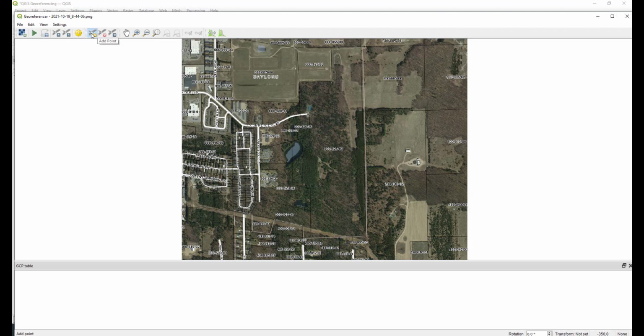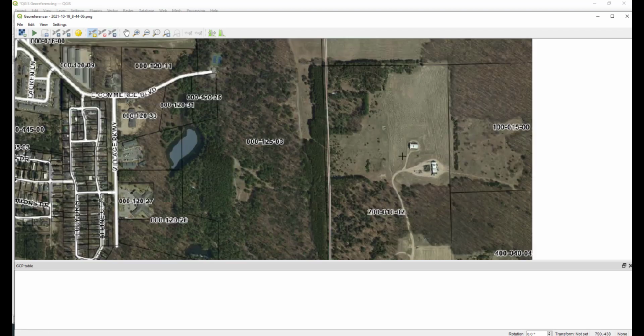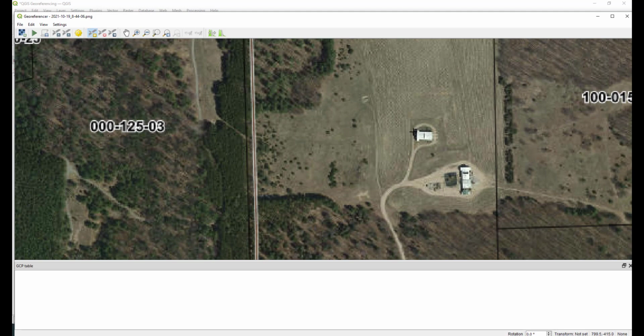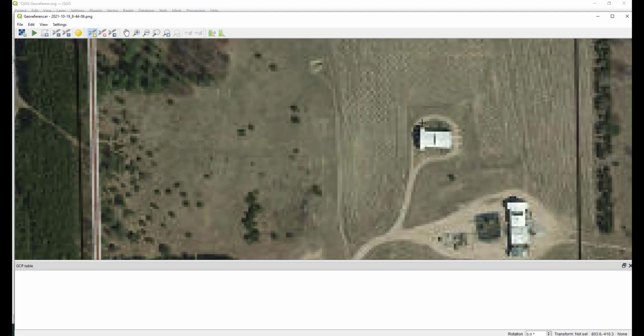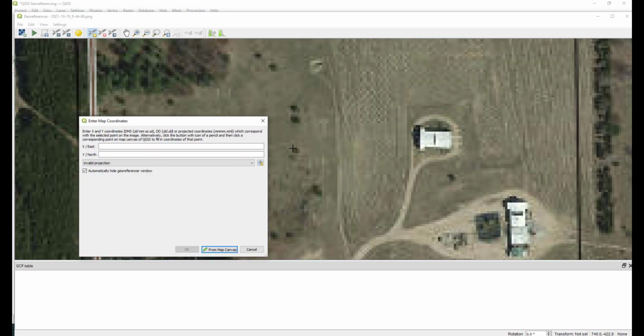So what you want to do is click Add Point, and find things on this image that are easy to find on your satellite imagery in QGIS. And you can zoom in, you can pan. So I'm going to find this little shed here, and I'm going to stick 1 point on the corner. And then I want to add in my point from Map Canvas because that's the easiest thing to do.